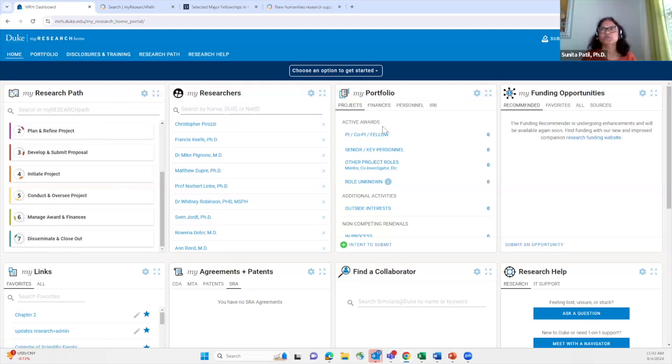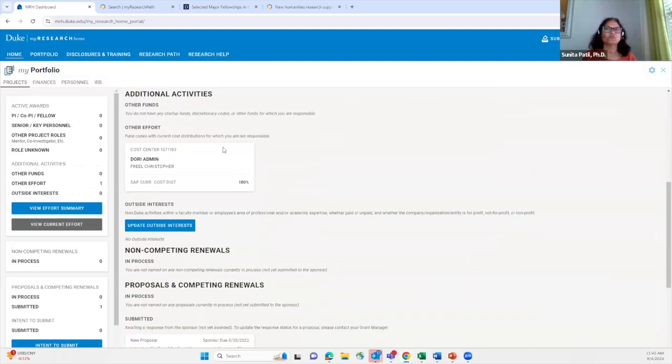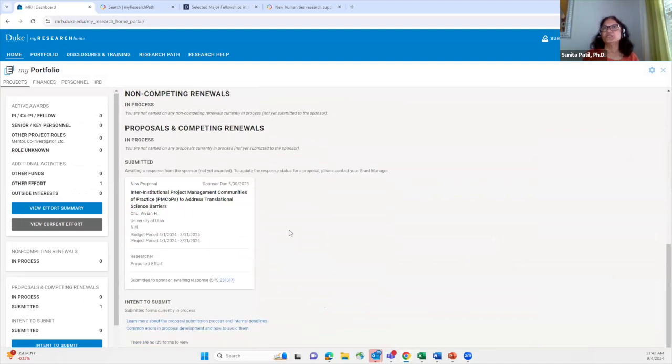Now, this is the portfolio widget. If you were to click somewhere over here, it will tell you exactly where your effort is coming from. And if you go down, you should be able to see any grants that were applied for by you or by your mentor with your effort on it. Does that make sense? If I apply for a grant, it will tell me the information for all the grants that I've applied for through Duke.